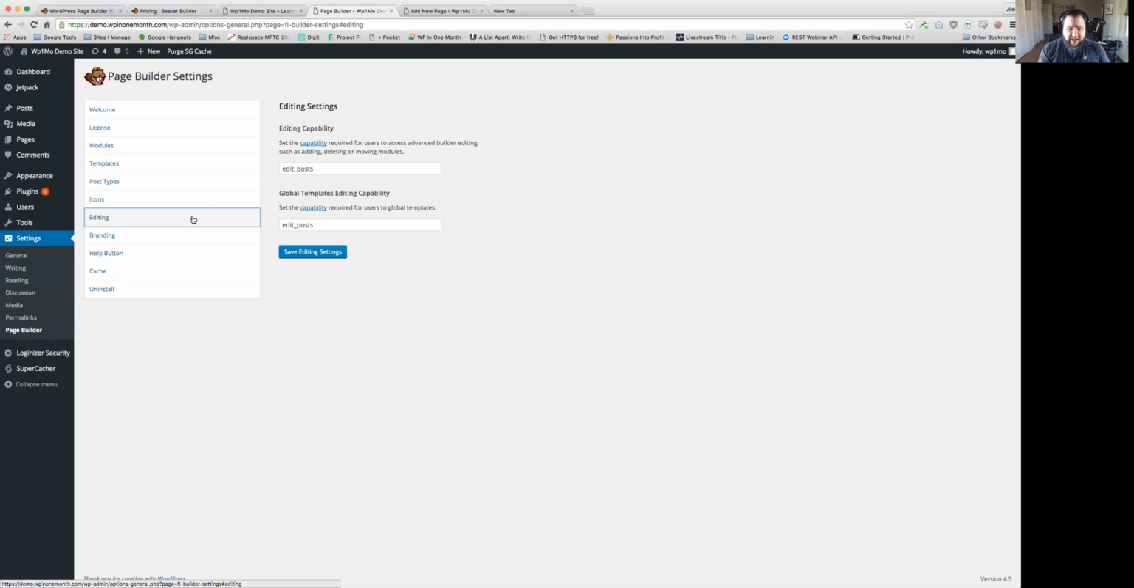So again, this is more advanced, but I think it's worth noting, especially if you're using Beaver Builder on a very big site where lots of people have access to it, and you don't necessarily want them to be able to modify or create Beaver Builder pages.